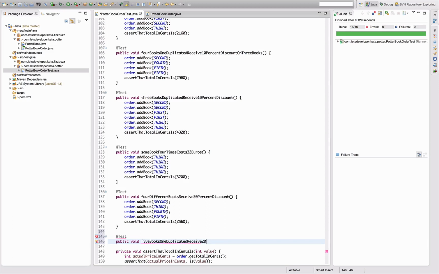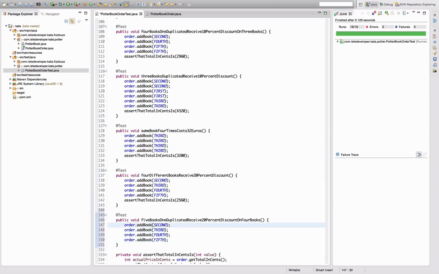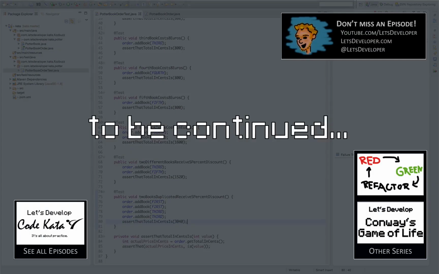Receive 20% discount on 4 books and full price on the last one. So I take over these 4 books and I duplicate, let's say, the third here. So I should have an assertion which says we have the price of 4 books plus 800, which is 3,360. Recompute works. Nice. This is it for today.